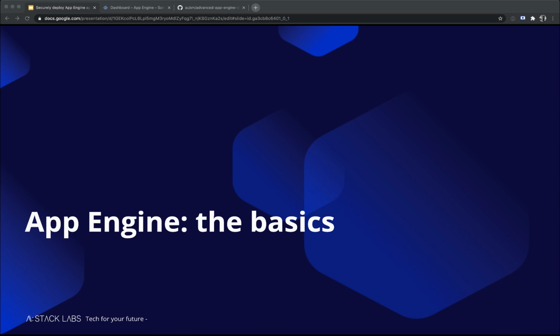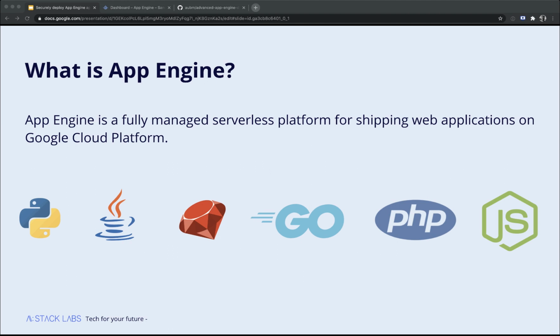Let's get started with a quick recap on what is App Engine, the basics. So App Engine is a fully managed serverless platform for shipping web applications on Google Cloud. It is one of the oldest products available on GCP, and it was a precursor in the family of container-based serverless platforms. It has built-in support for many programming languages, or you can run your custom containers to ship applications built with other technologies, so the technologies of your choice like Rust or Kotlin.